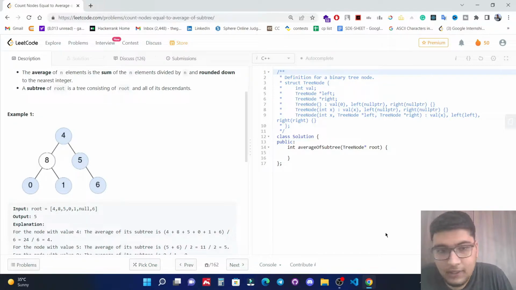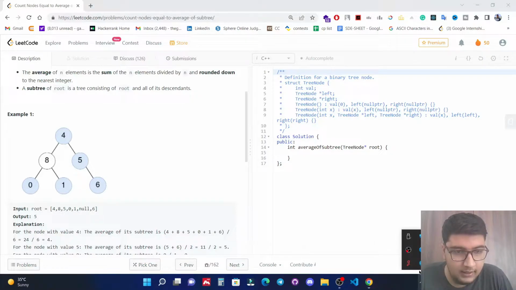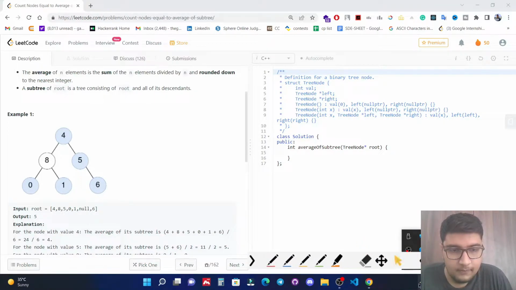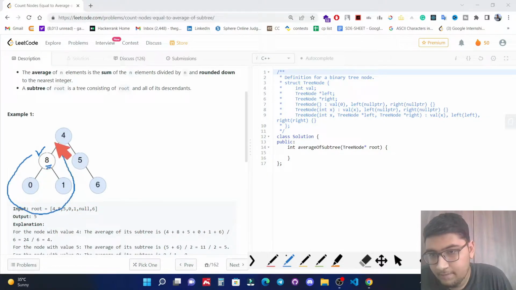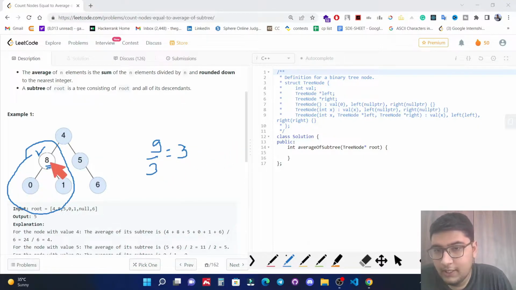Let me take a pen here. Yeah, so let's say we are at this node right now. When we are at 8, the average of all the values of this subtree is 9 divided by 3 because there are 3 values, so the average is 3 and the value of this node is 8, so it is not equal, so we cannot count this as a node.